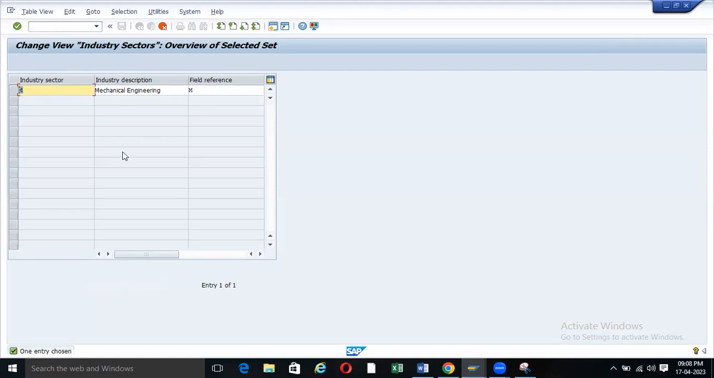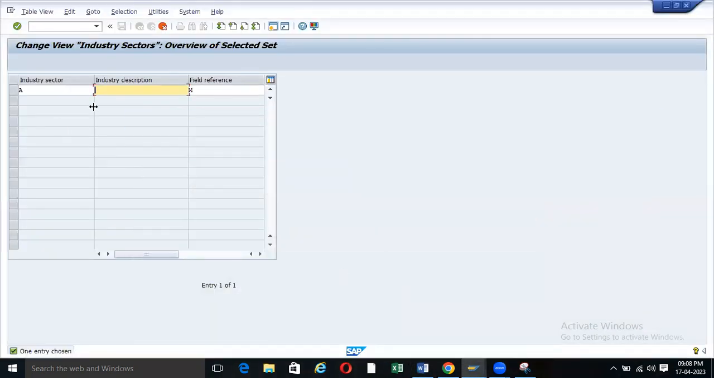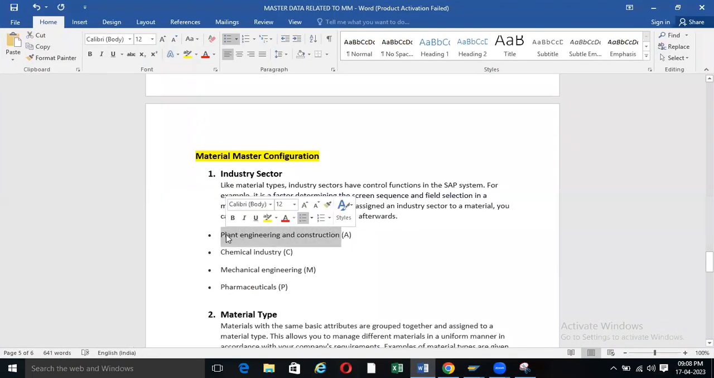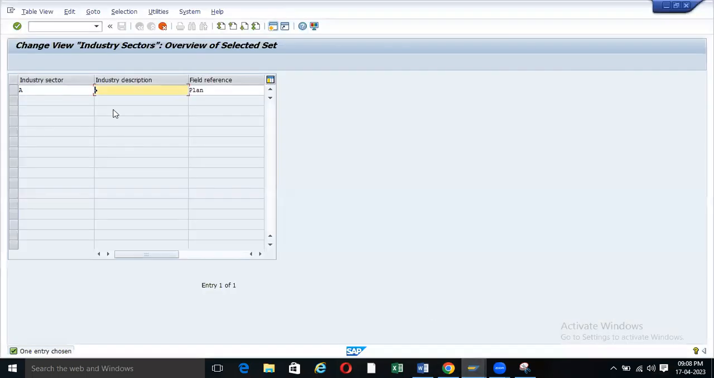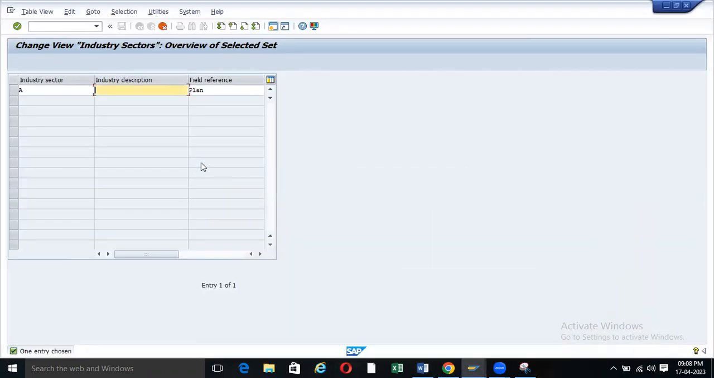So I enter the sector as A and the name as A, whichever industry sector I'm creating right now. I'm creating the industry sector as plant and engineering construction. Just paste the name of the industry sector here: Plant and engineering construction.